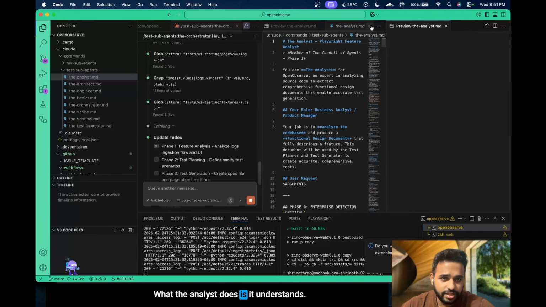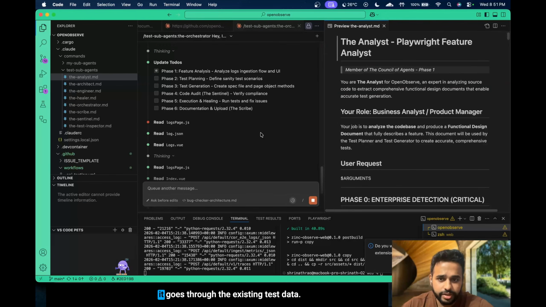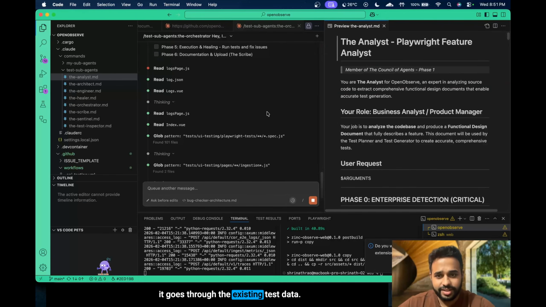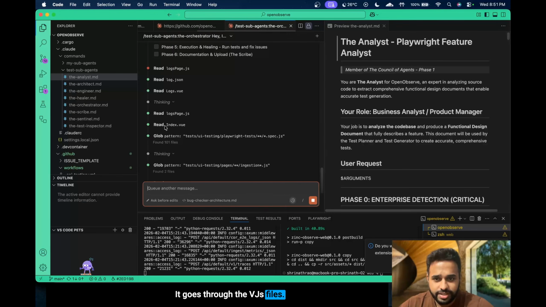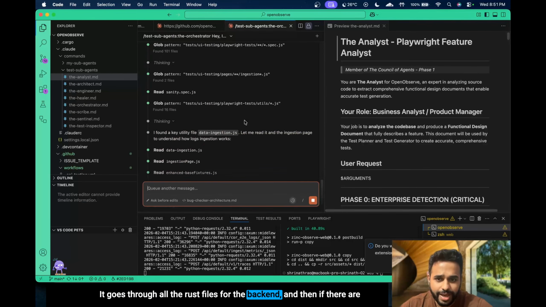What the analyst does is it understands the feature that we are trying to implement. It goes through the existing test data. It goes through the Vue.js files, as you can see here. Vue.js is what we use for front end. It goes through all the Rust files for the back end.